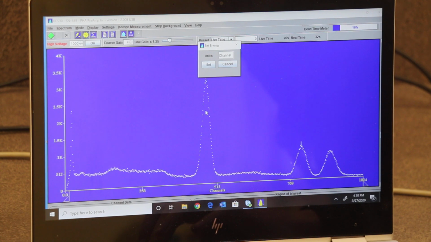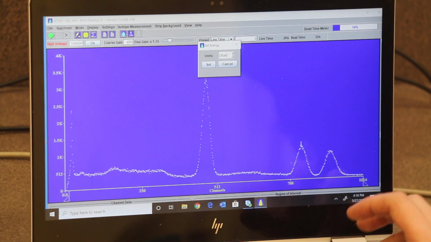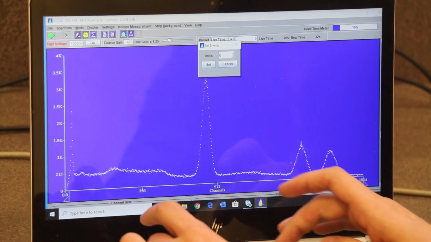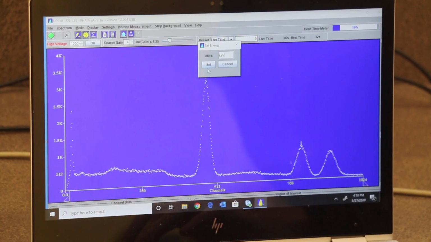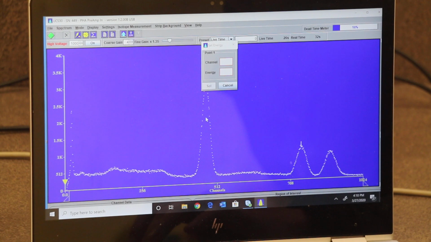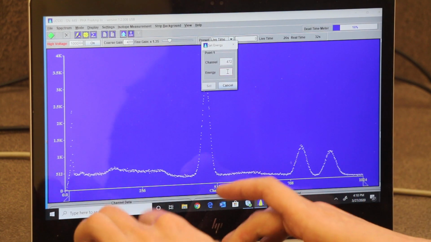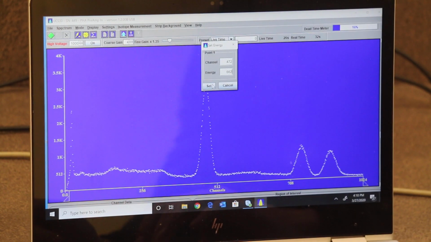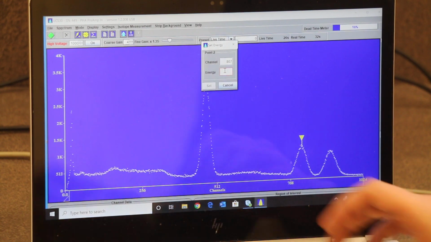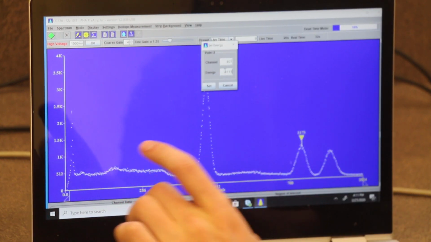So we'll do our cesium peak here. We'll make sure this is set to kiloelectron volts, keV, and we'll do this one right here, which is going to be 660. We'll set that. We'll do our cobalt peaks here, make sure that's right. Channel 807, and that'll be 1173.